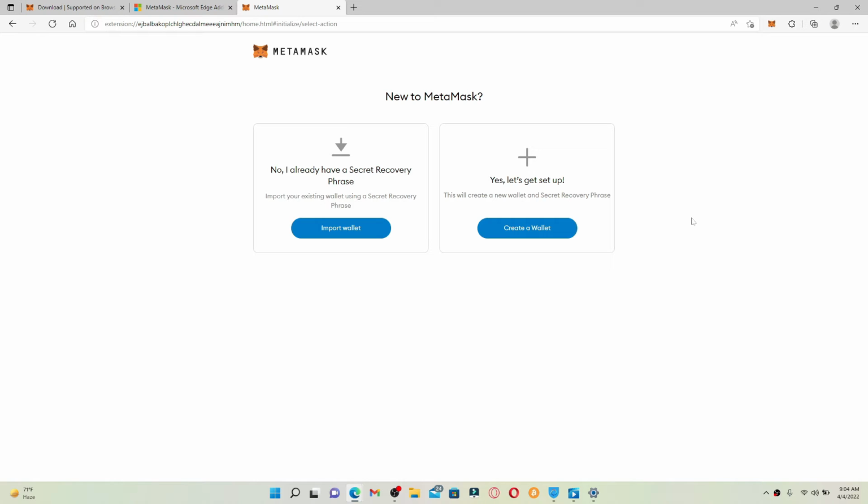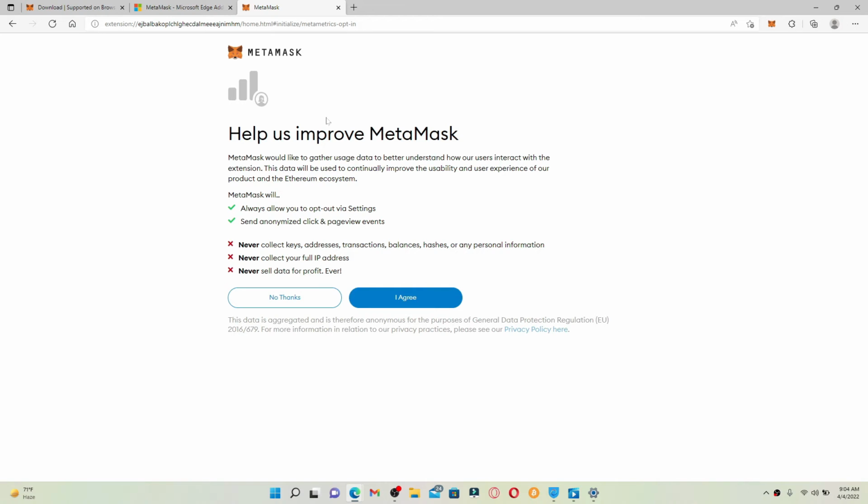If you don't have a wallet yet, you can click on Create a Wallet and you'll be able to create a new wallet right away for Metamask. Since we are logging in today's video, let's click on Import Wallet. Now, go through the information once and click on I agree.